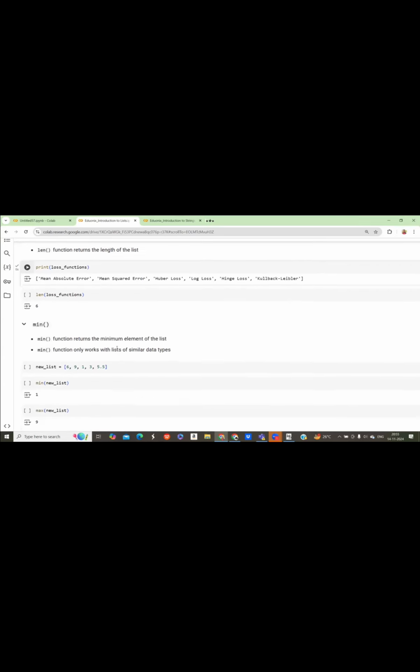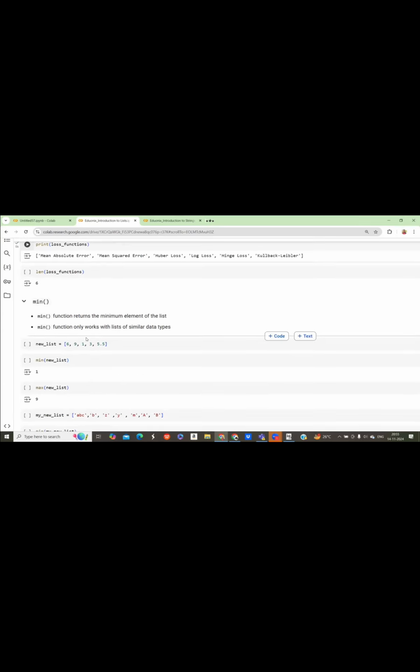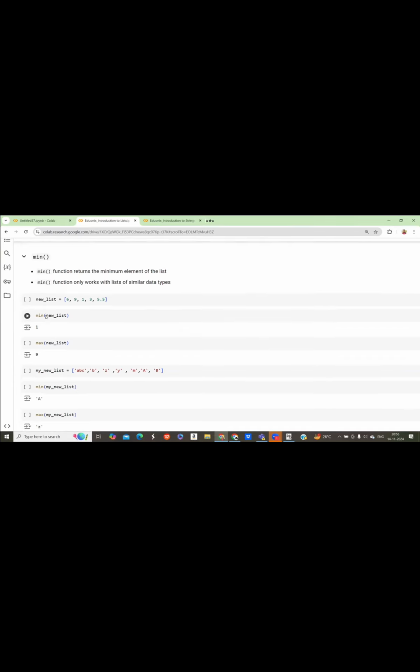Now, here we have another type of function. Till now, we have learnt about 3 functions. One print, one type, and length. Now, here we will learn a few more functions which we can implement here for list. That is, one is min. Min we use to find out the minimum value we have in our list.